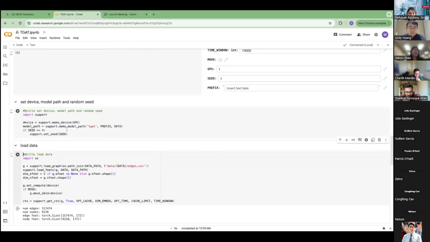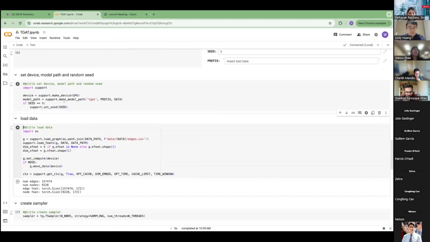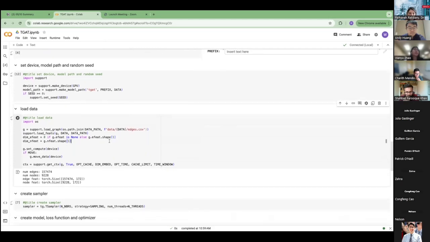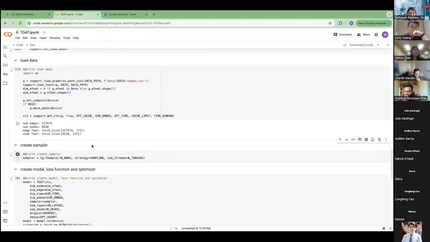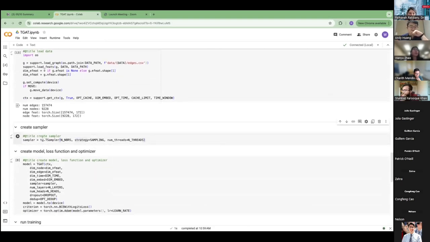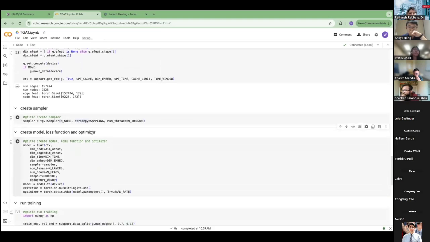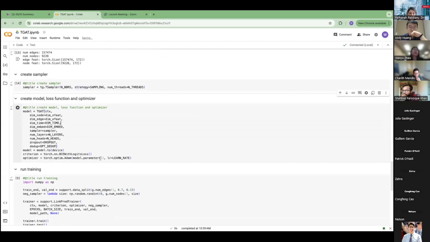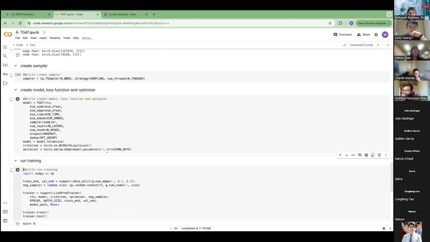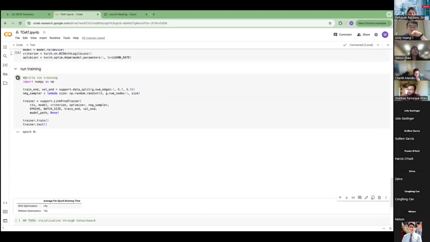Okay, so here's some setup, just like normally done in DGL training: set the seed and the device to compute on, and load data. And create a T sampler for efficient sampling. And here we create the model, loss function, and optimizer. And now we are ready for training, and just run it.